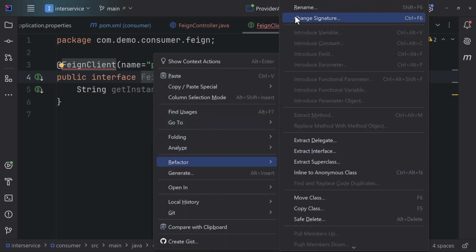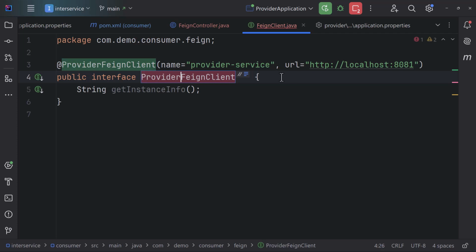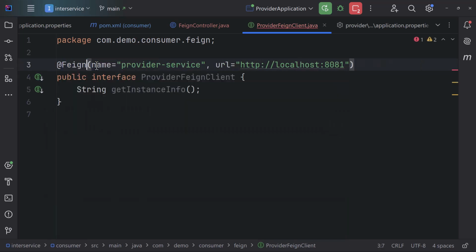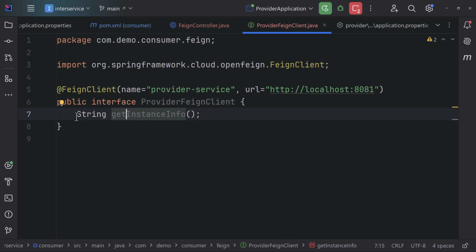right click, refactor, rename, and instead of Feign client, I can call this provider Feign client. The name does not matter over here, but I'll call this provider Feign client. And now this will be Feign client over here, something like this. So you can see this being imported now, Feign client. And now you have this method inside, which is get instance info. All right, this is done.